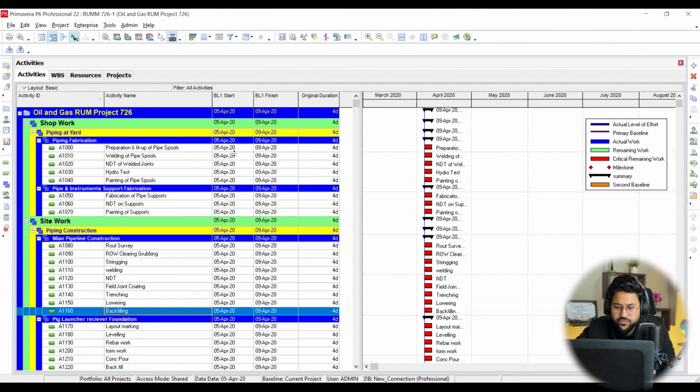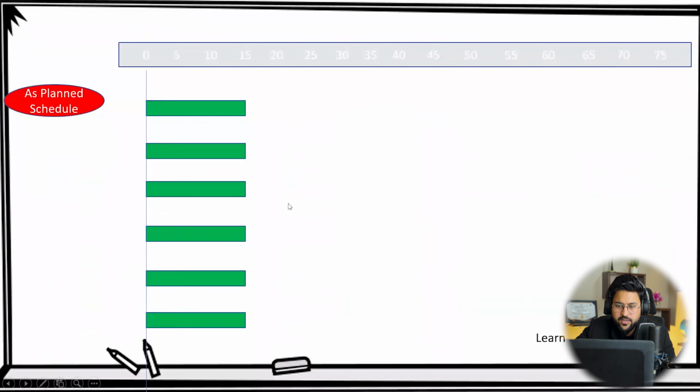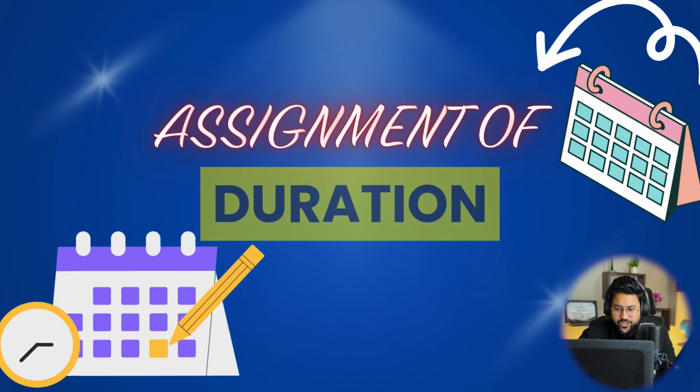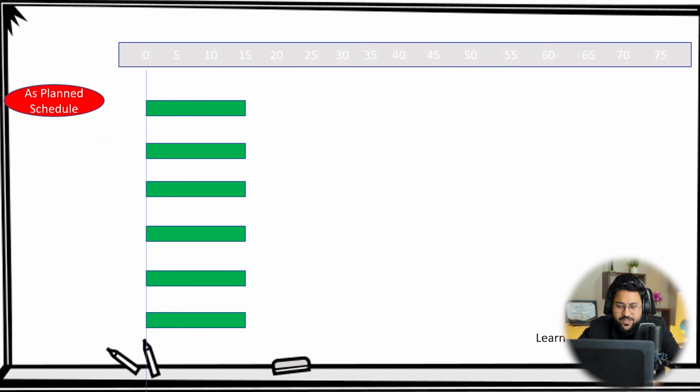But what I need to do is provide the links, finish to start, start to start, finish to finish. It will be on the basis of construction strategy. I need to provide the relationships, right? The two important things are the relationships among these activities and the duration. And then I will be having the assignment of duration. So right now, my activities are something like that. So I'm going to provide the relationships.